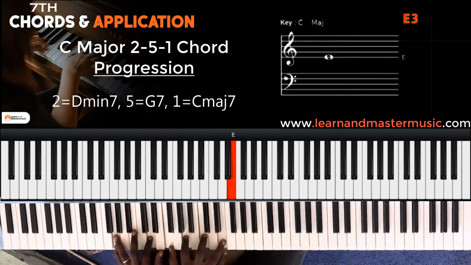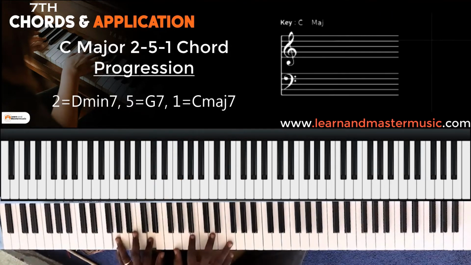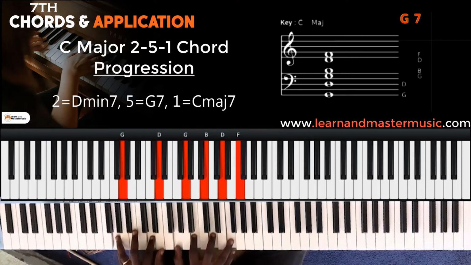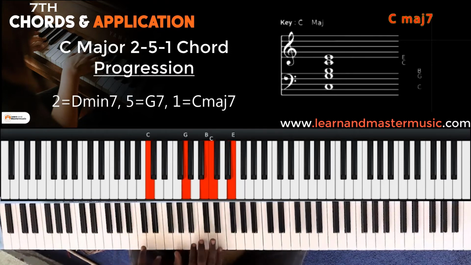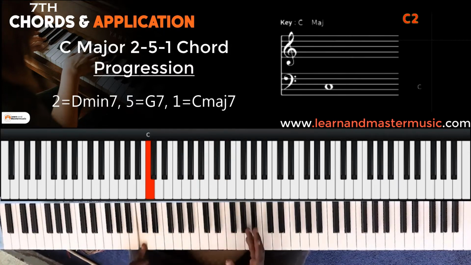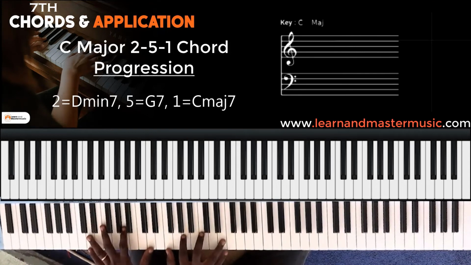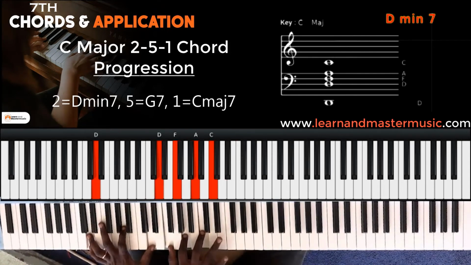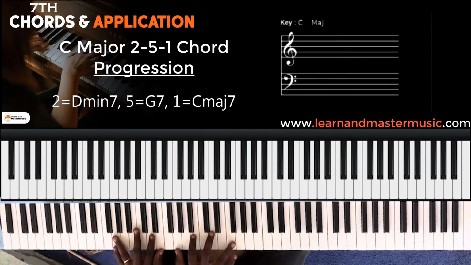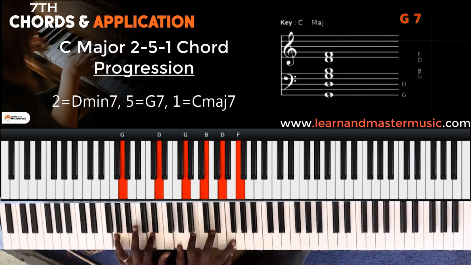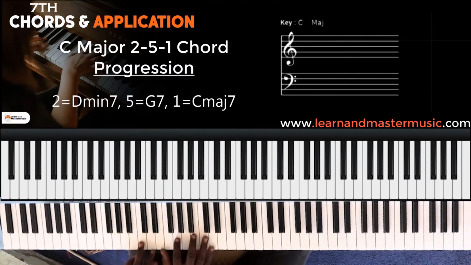So, that's an example of a 2-5-1 progression using the 7th chord. So we did the minor 7 on our D. We did the dominant 7 on our G, and then we did a major 7 on our C.